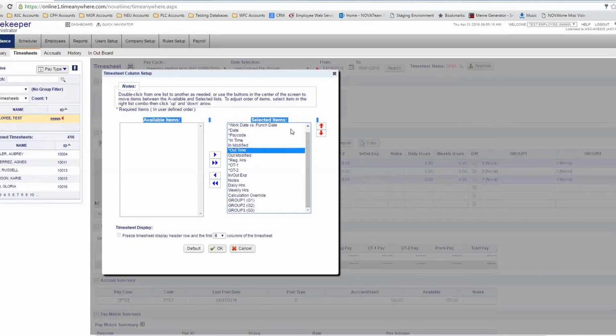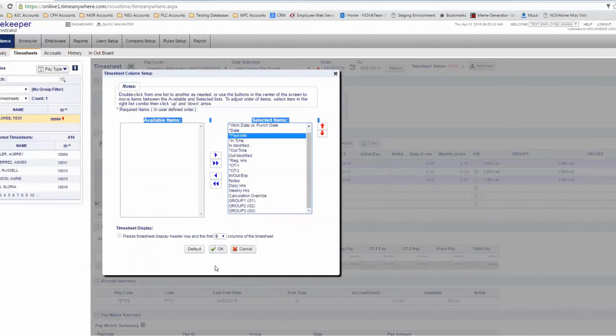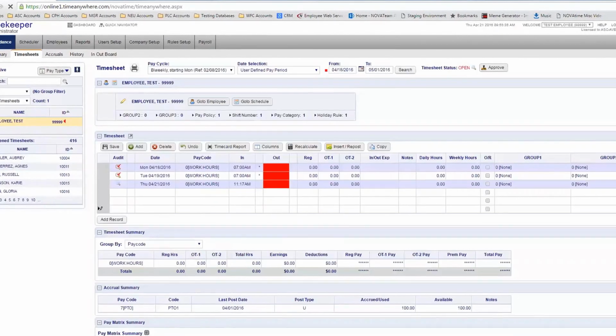Anything on here can have its order rearranged. It's just that anything with an asterisk cannot be removed. So you can't move pay code to the available items, but you can rearrange where it appears on the timesheet. Once you're done making your changes, go ahead and hit OK.